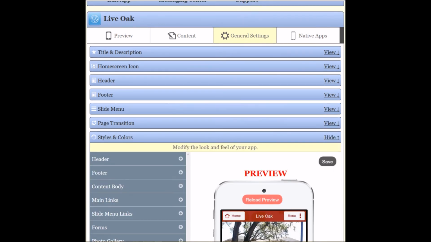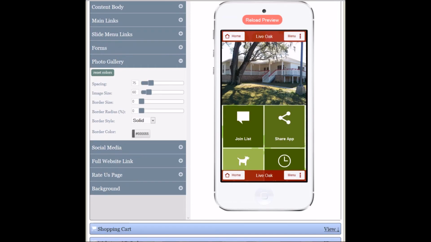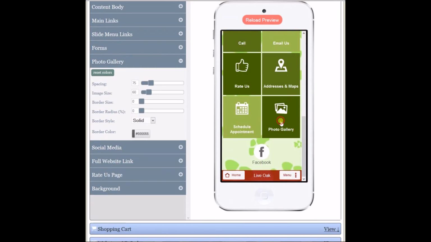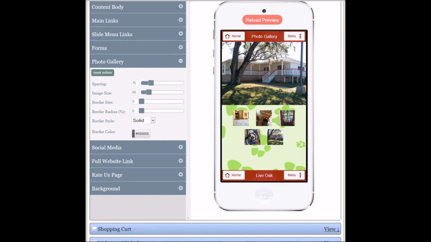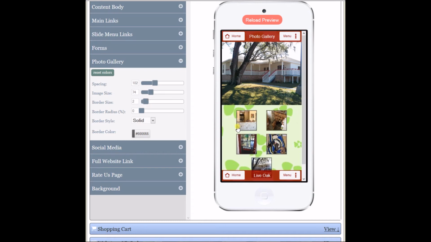So go to General Settings, Styles and Colors, Photo Gallery, and let's go to the photo gallery here so we can see in real time the changes. So I want to make the spacing 103 or close to it. 104, 102 will be fine. Image size, let's bump that up to 74, which we just passed. Border size, let's put a border of 2. You see the border comes around.